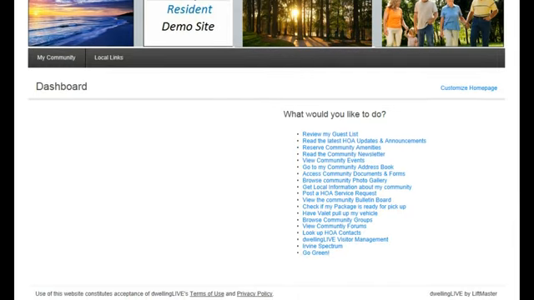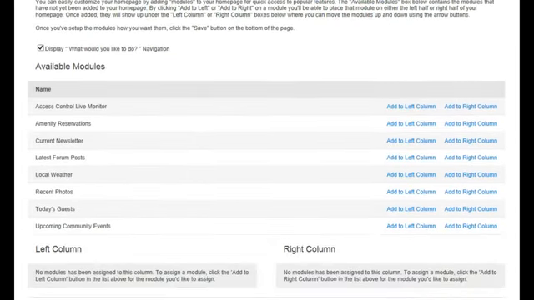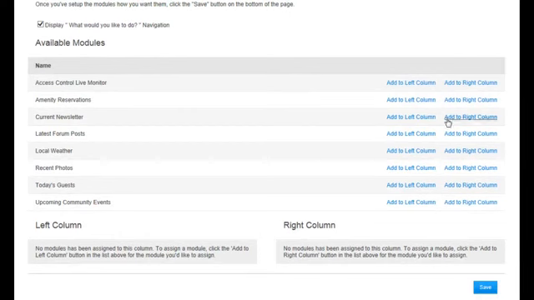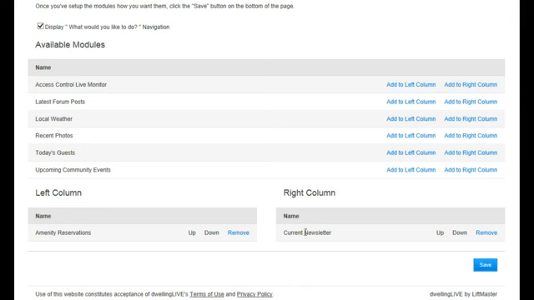And when you click on the Home button, you'll be able to click the Customize Homepage feature. This will take you to a page and allow you to decide which modules you would like to view on your dashboard when you log in. So let's add the amenity reservations to the left. You can see it just showed up here. Let's put the newsletters on the right-hand side. You can see they just showed up here.